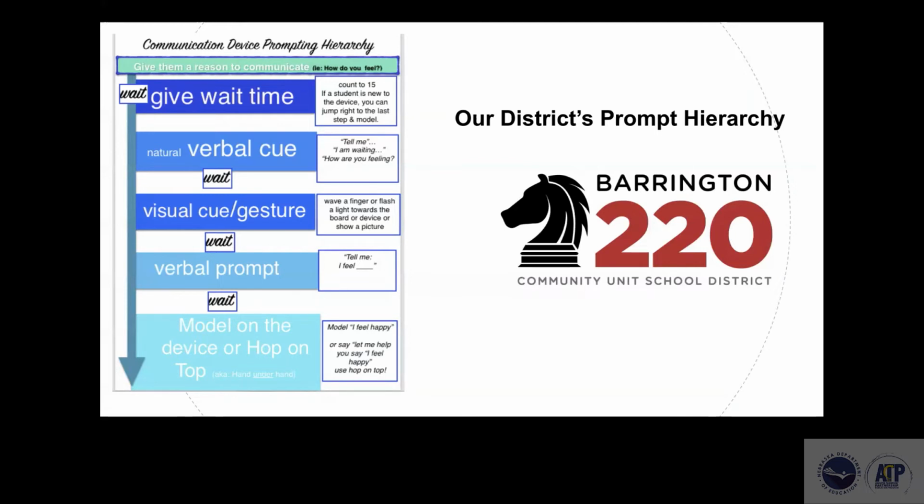You can wave your finger by the device or the board, or maybe even flash a light towards there or show them a visual picture cue. And then again, that wait time if they're still not responding. And then after that, you can then provide more of a verbal prompt. Tell me, or give them a fill in the blank, like I feel. And then again, you wait for that response.